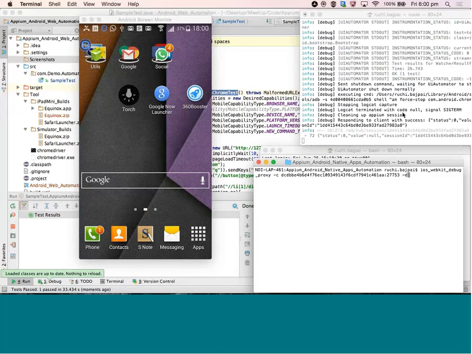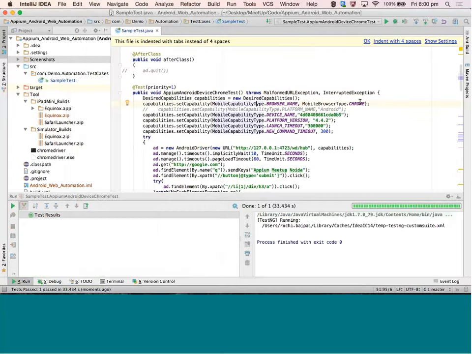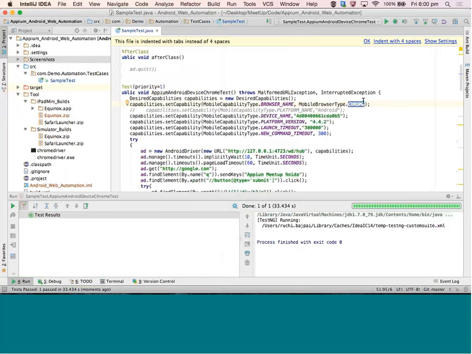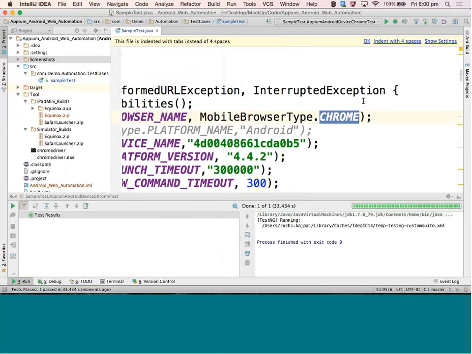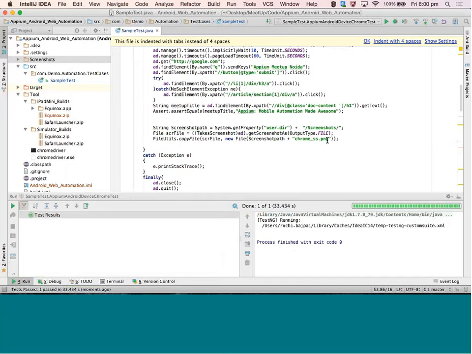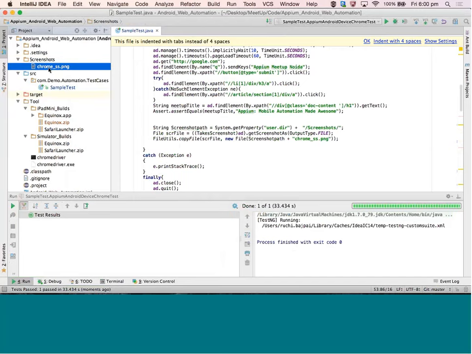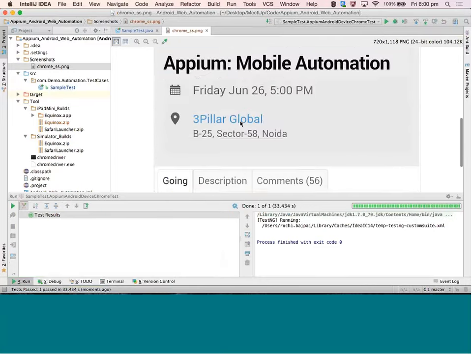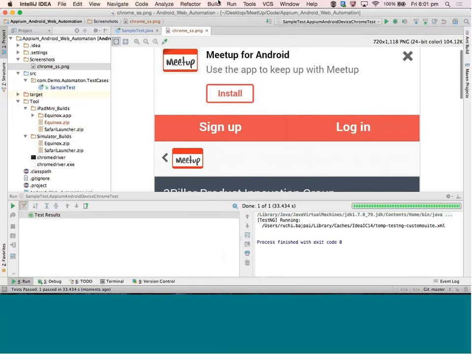This is the same type of code. What I have changed in this code: initially we were using browser, now it is Chrome, and the same code is running on a real device. The other change is the device name. Previously, in place of this string, we were using Android emulator. Now this is my device ID. It has executed, and it also captures a screenshot. Let me see if I am able to open it. Yeah, there should be a Chrome screenshot PNG. It's there, and you can see it has captured a beautiful screenshot, just to validate whether our assertions were correct or not.